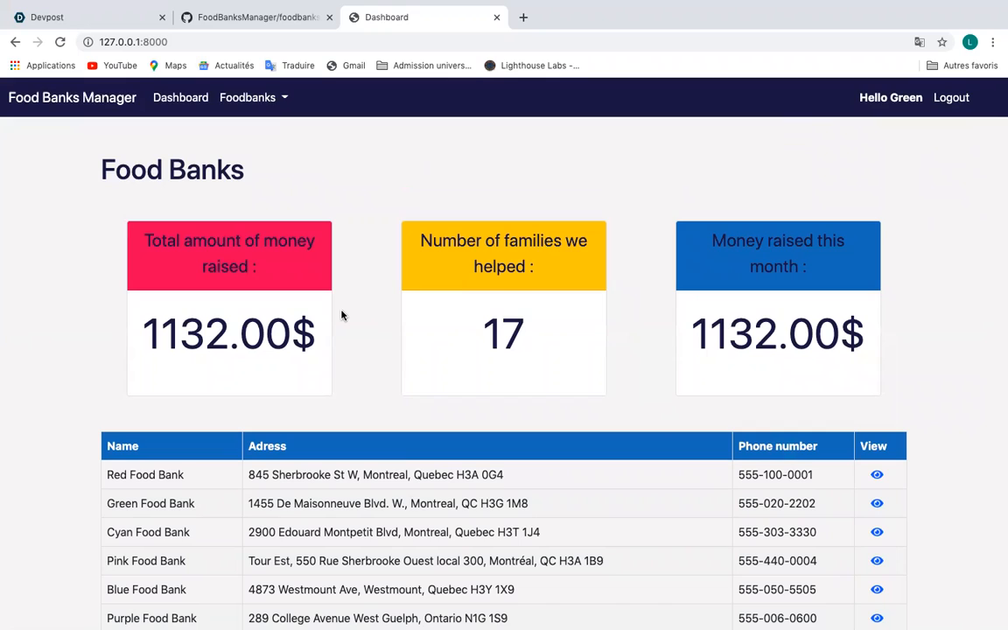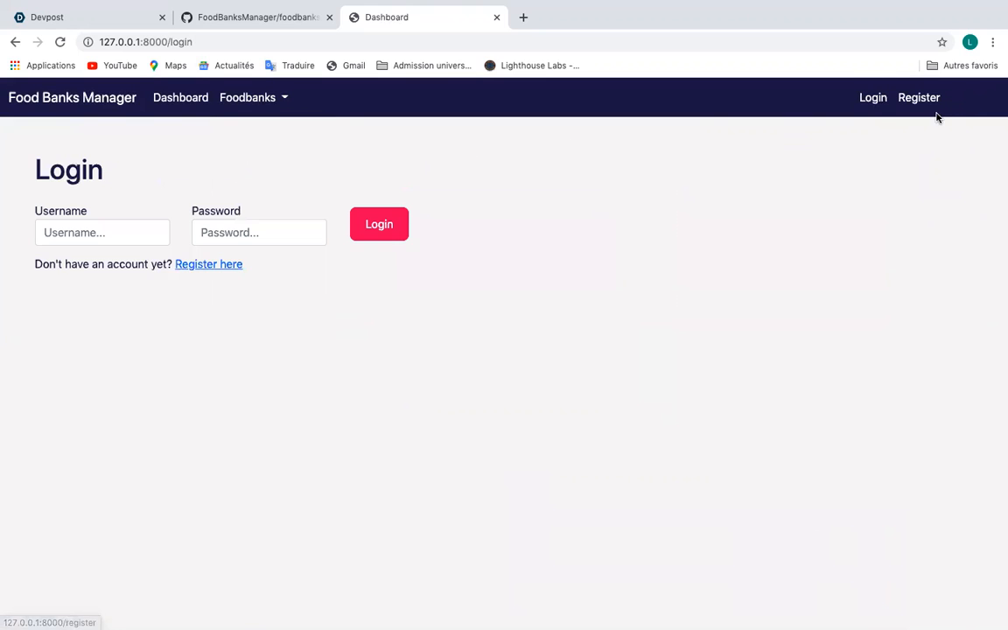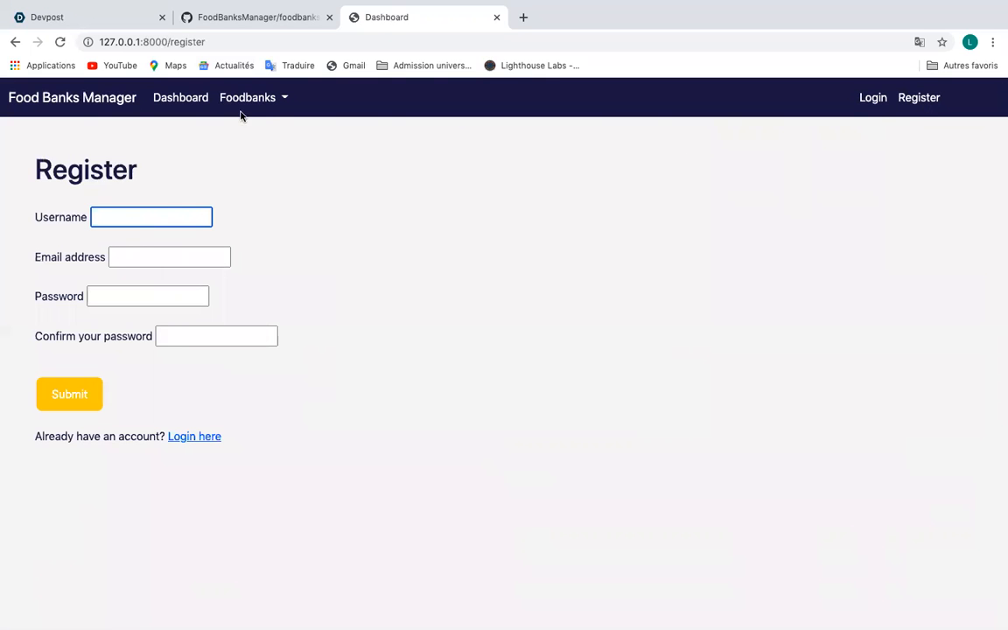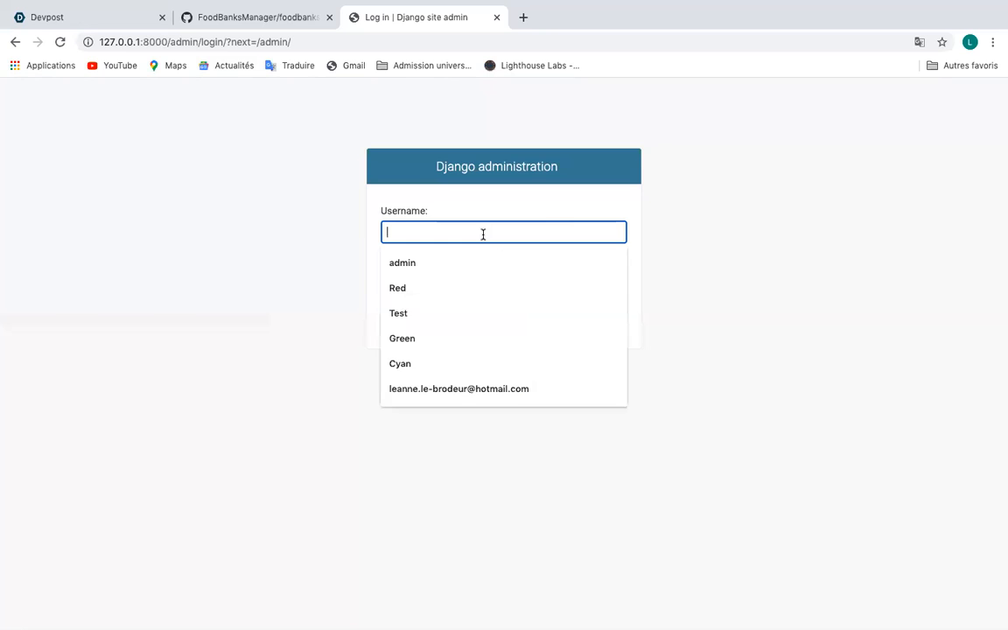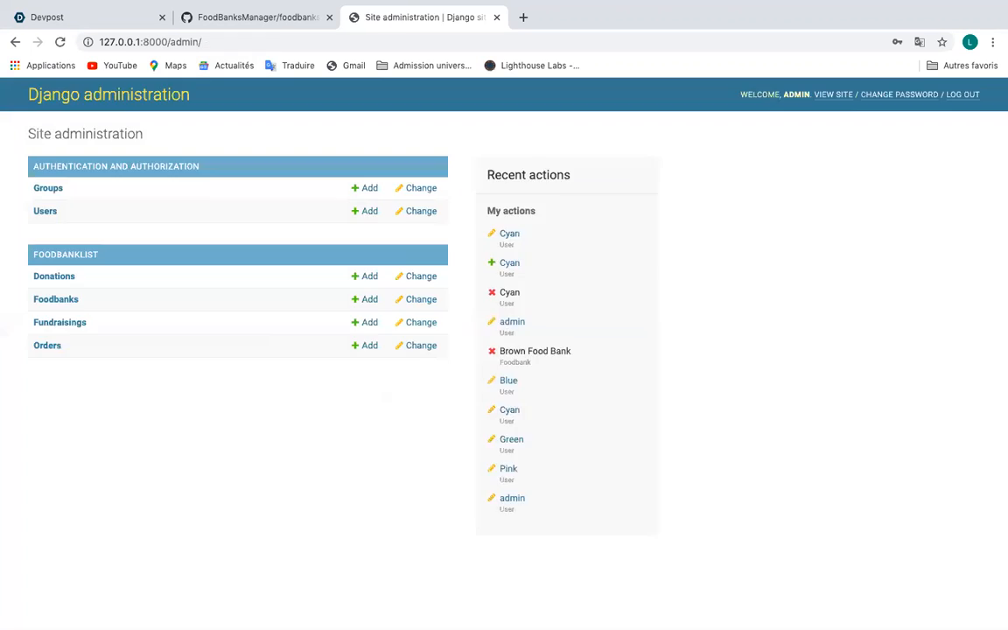So it's easier to use, like I said. If I log out, if we want to create a register, you can. I'm not going to do it right now, but we can go see my admin, which is more of my backend. For my admin, it's admin and admin, all small letters.